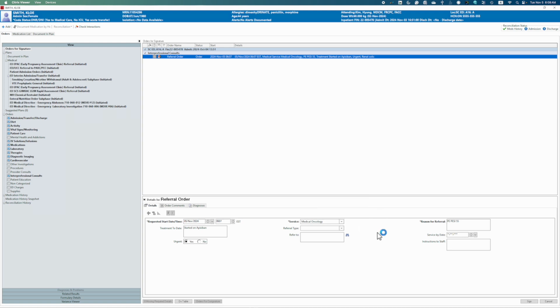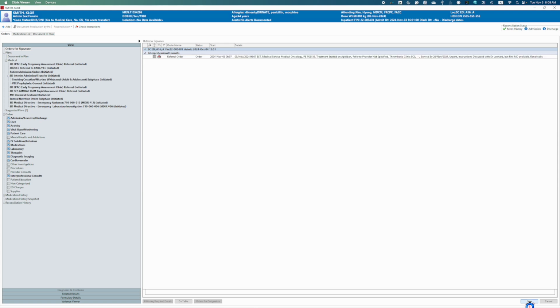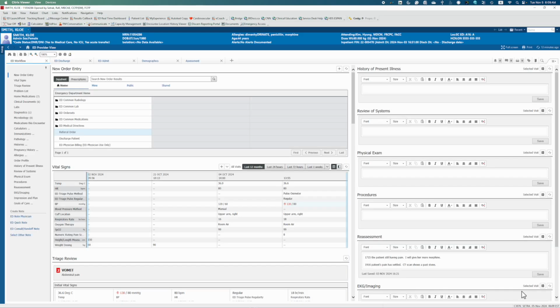Again, blue, accept, right? I can write things like prefer Dr. Leonard, because I spoke to him, but first MD available. Or I could say discussed with Dr. Leonard and first MD available. I want them seen. I've given them a 3-week supply, so they can be seen within about 3 weeks or 4 weeks. And there you go. Sign, and it's gone to referral management for the clerk to process.